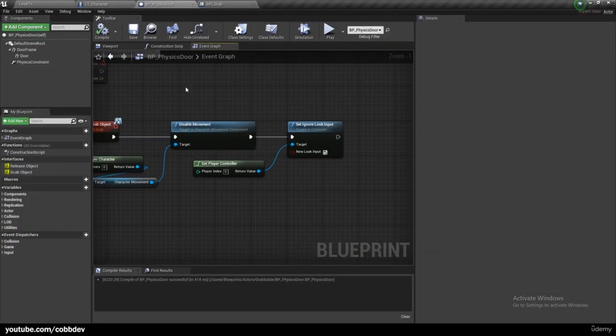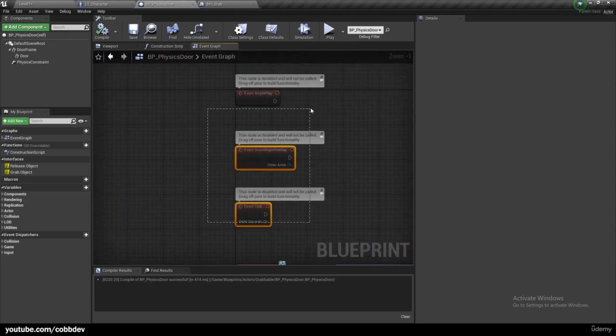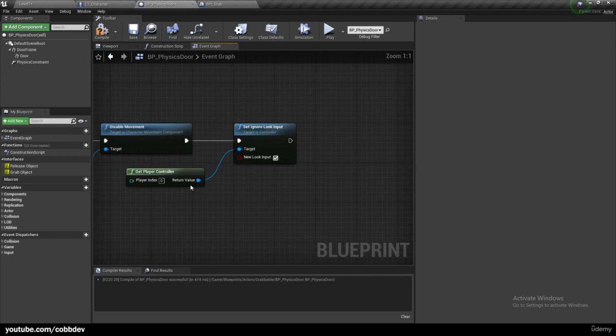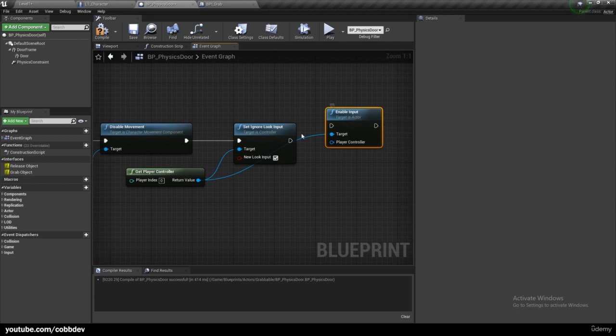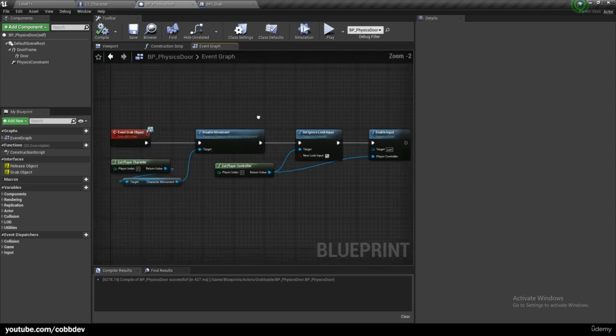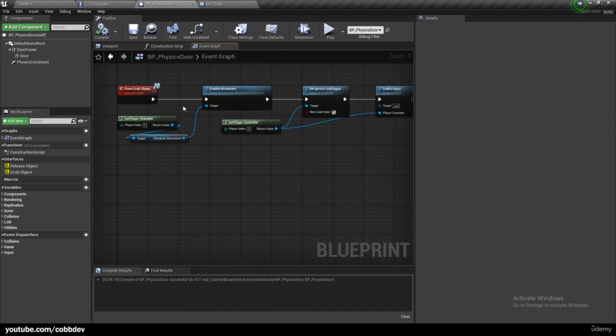So next we want to enable the input directly in our physics door. Let me just delete these three while we're here. So off of get player controller, we want to enable input. Plug that in. Now the target is this, not the player controller itself. So if you remember, if you hold down control and click this, we can move this to player controller, and self becomes the new target. So now, after grab object is called, we can now have the ability to call inputs from this actor.